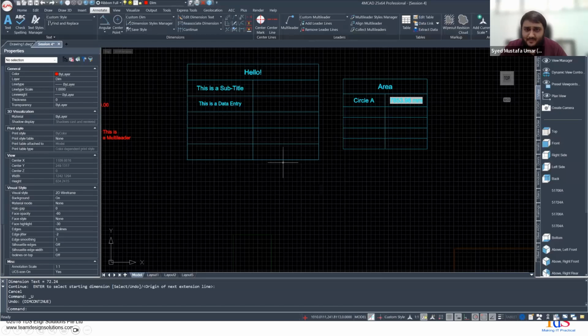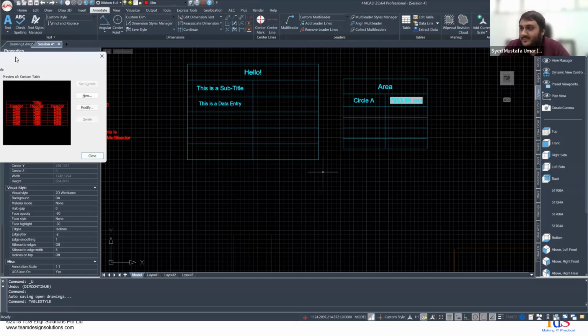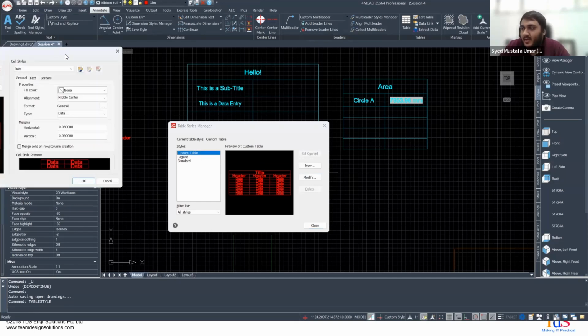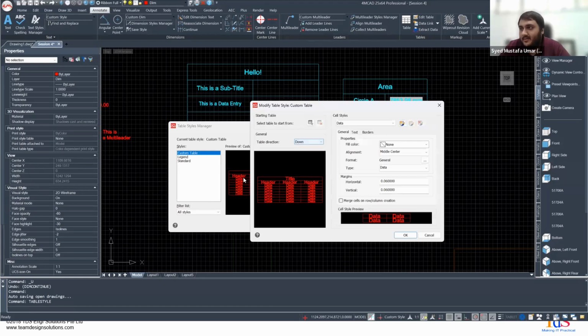There is also a command, of course. Why would there not be a command that you can type out that allows you to customize the style of your table? So if you type in table style, it will open up this sort of panel, and we see that there is a custom table style that I've created already, and we can go ahead and modify that. And very similar to creating a new one, you can have a direction for your table where it can be facing down. So the title is at the top, and then below are the headers, and then below is the data, or it can be the other way around.